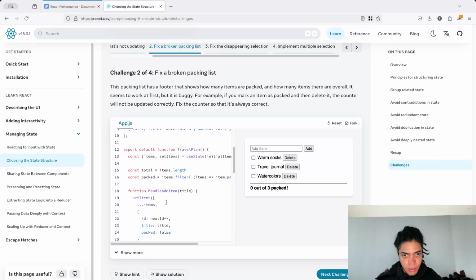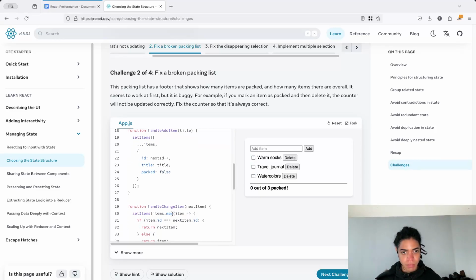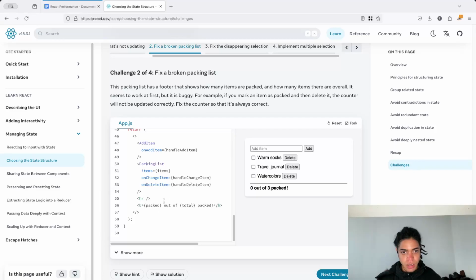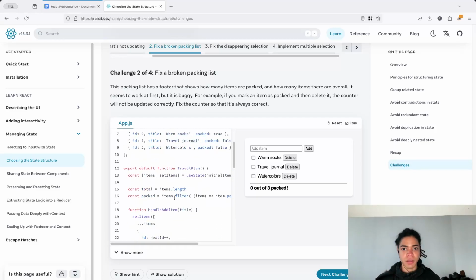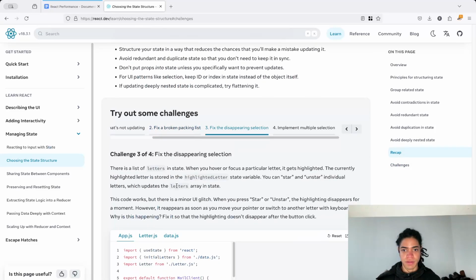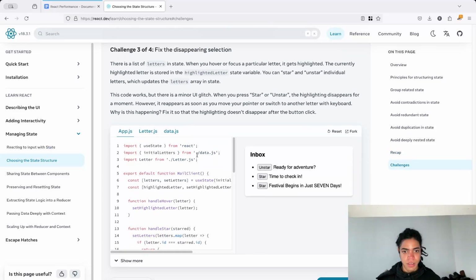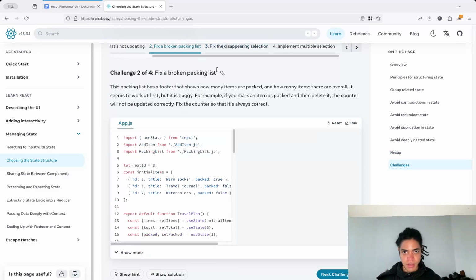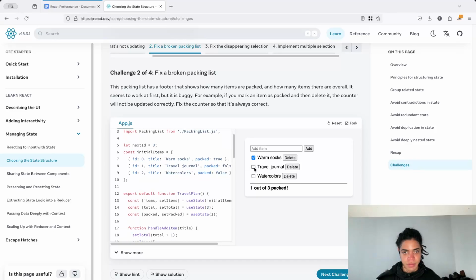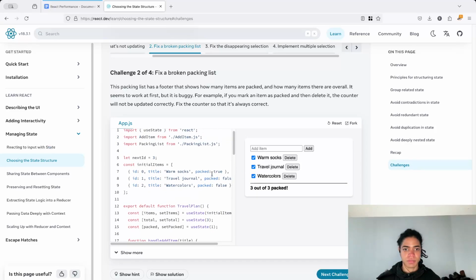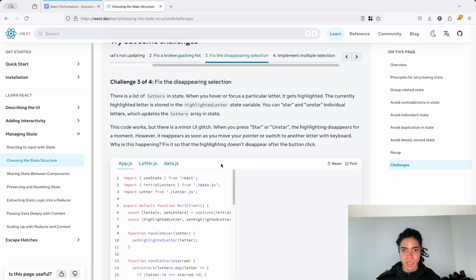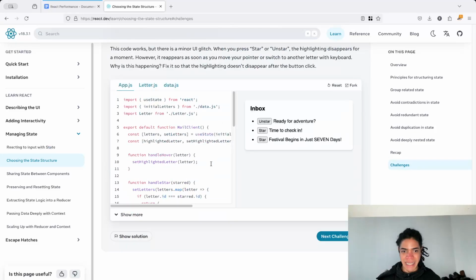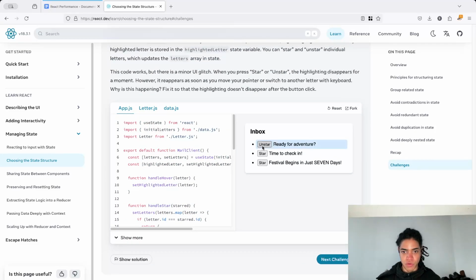Pretty cool, right? And the other is quite interesting. Fix the disappearing selection. Because now we were having this, I think they actually removed it. Now what we are actually doing is fixing the disappearing selection by saying, hey, when you click here, actually get rid of this state.